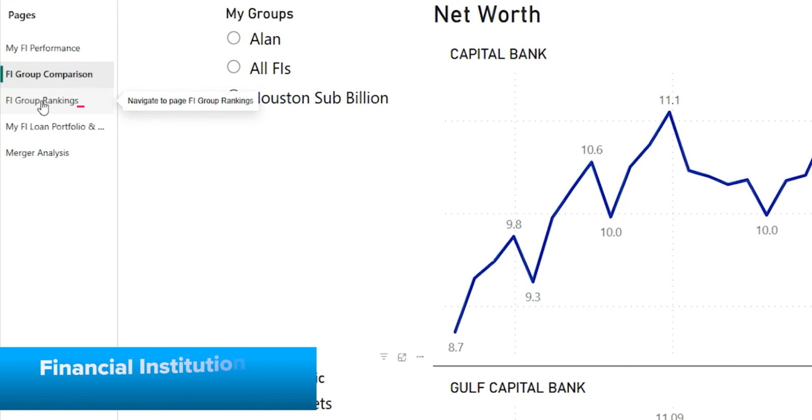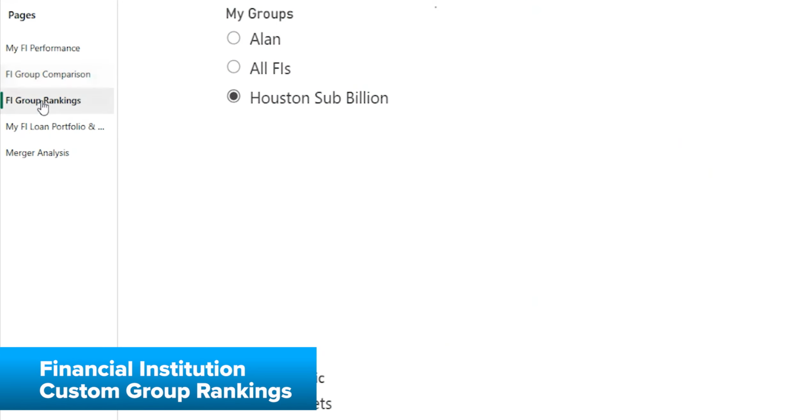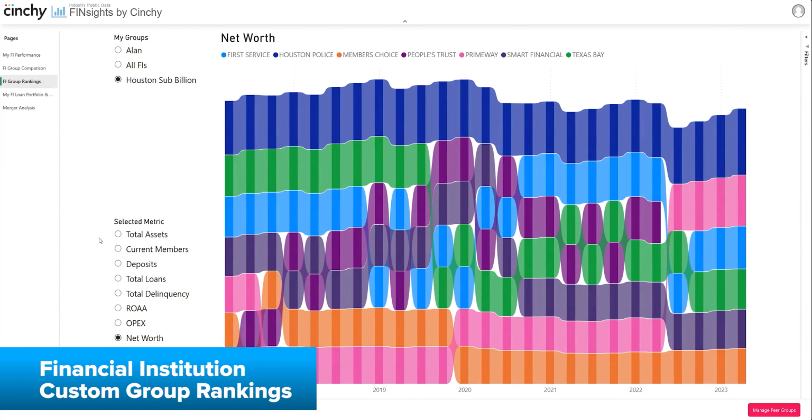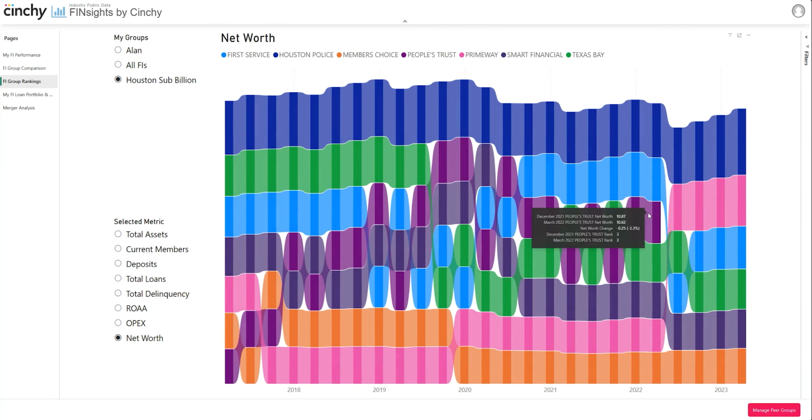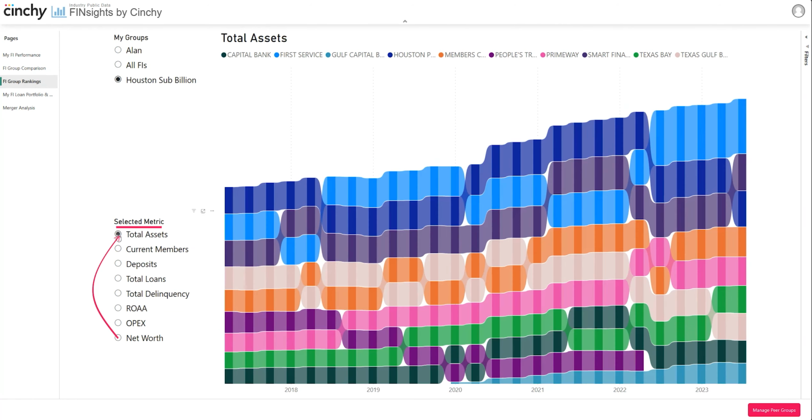The next page for analysis is Financial Institution Group Rankings. It uses the same metrics, but it shows you where you stand against the list that you've chosen. Here you can see where your chosen FI compares and varies in the rankings. I'll reset it to total assets, and here you can see People's Trust in purple and where its assets moved in rankings compared to everyone else right up until the merger in March 2022.